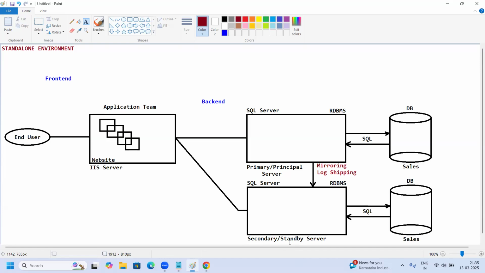Comfortable? Are you following me? What I'm trying to convey with this architecture, both of you, Puneet, Salini? Yes. Okay. Salini, what about you? Yes, I understand.